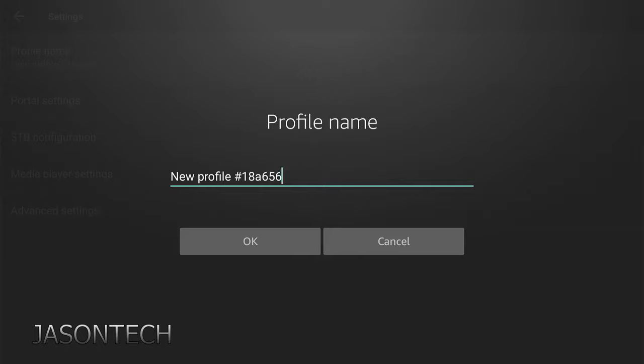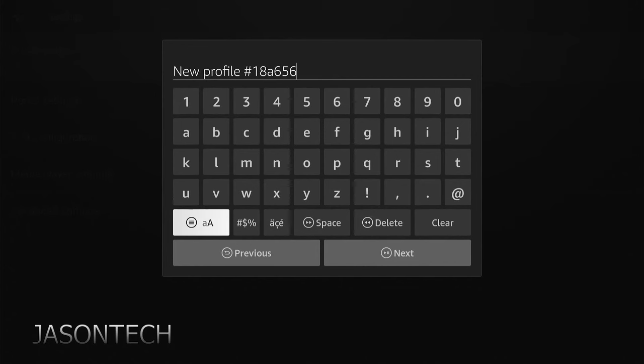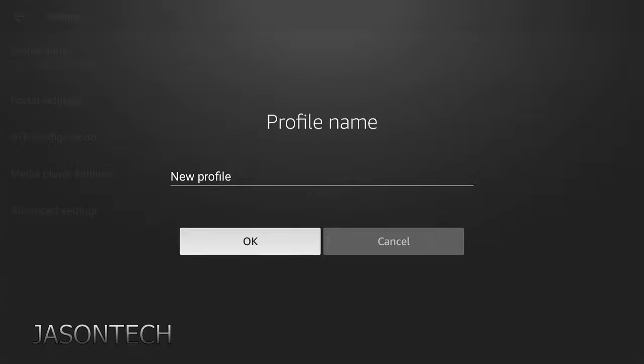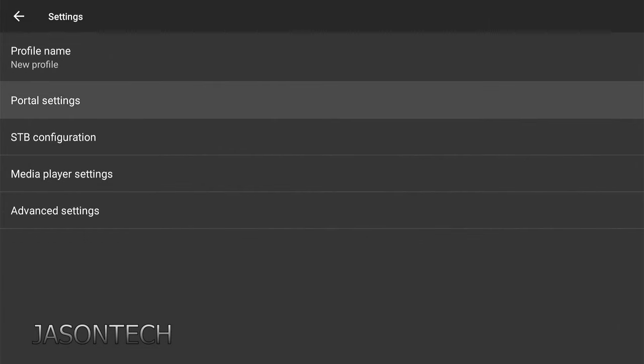If you click on this part here, all it really is just the name, whatever you want to call it. Easy to do a search, especially if you have multiple servers. It's good to name them all so you know which one you want to use. Just press OK, then it gives you the option to go in it. I'm just going to leave it as a new profile just for this tutorial. The portal settings.